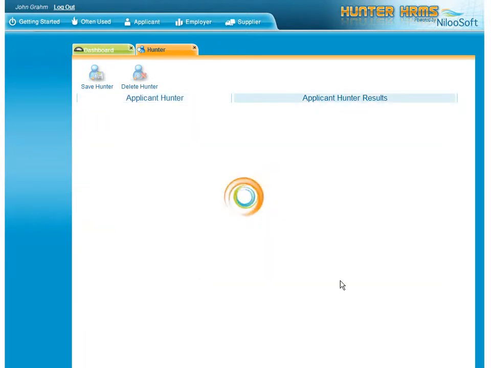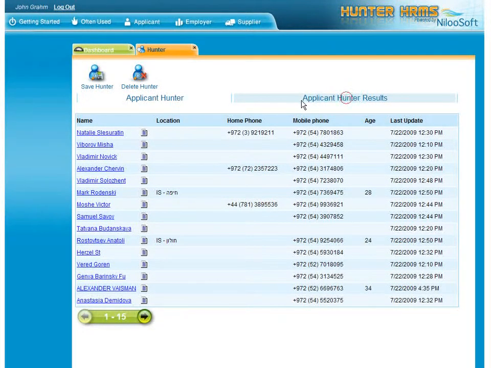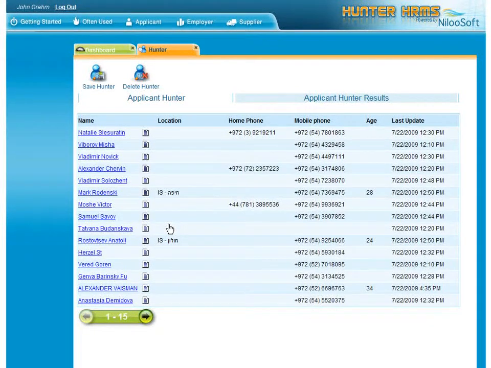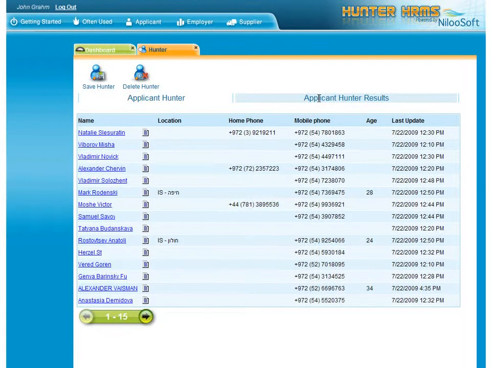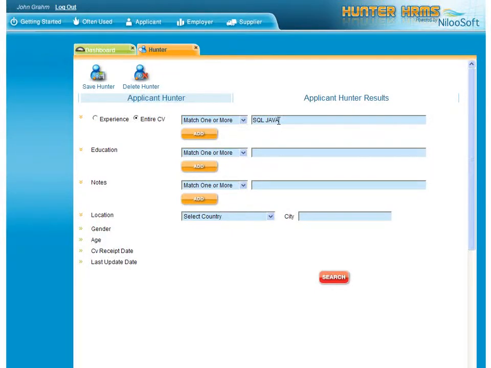After I click on the search, as we said before, we will move automatically into the Applicant Hunter Results. Then we will have the results themselves. Here are the applicants found that match the requirement words I've just written. And as we mentioned before, we can move between the two screens without any problem. Here I can see what I did, what I wanted to find. And here I will see the results. I can always go here and fix anything I would like to.